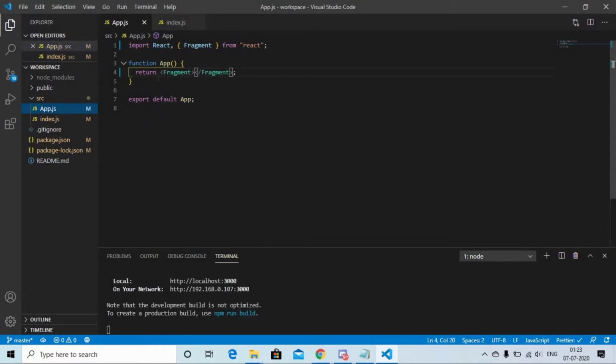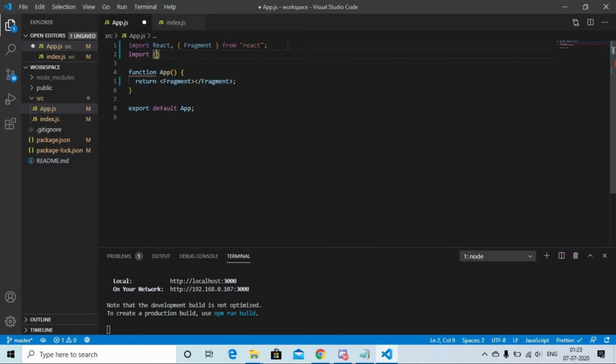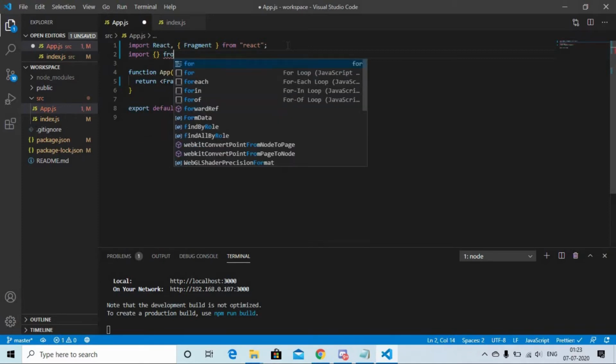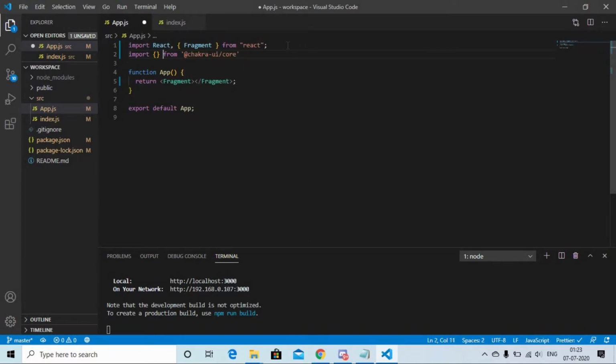Okay, so we need a few things from Chakra UI. We import from Chakra UI core. Now we need ThemeProvider, ColorModeProvider, theme, and CSSReset. Here we go, these are the things we need.